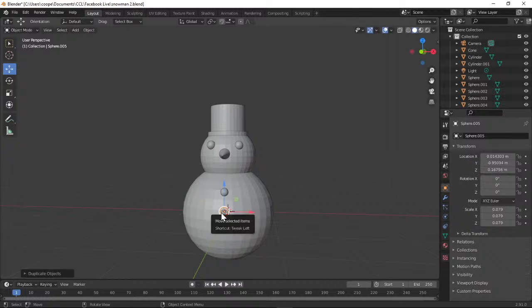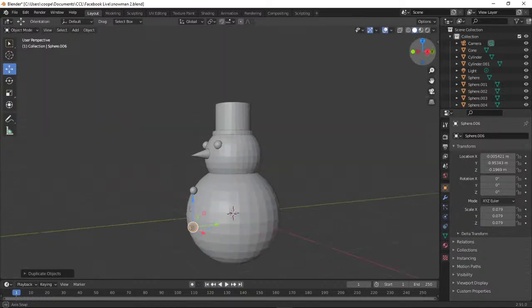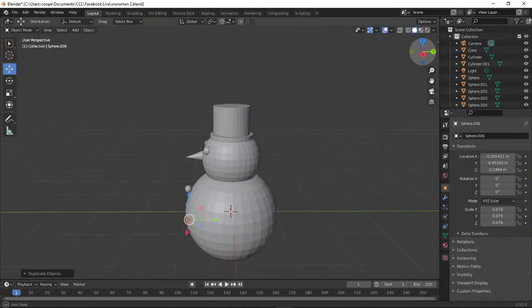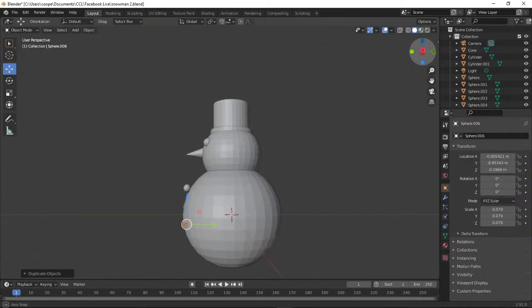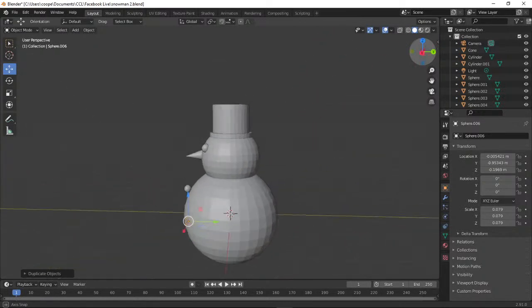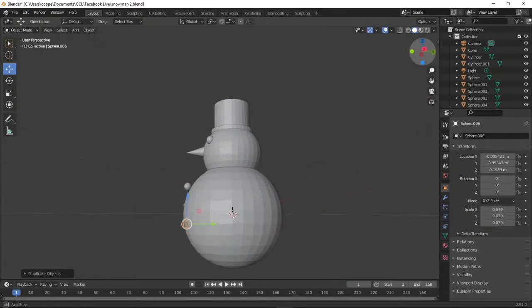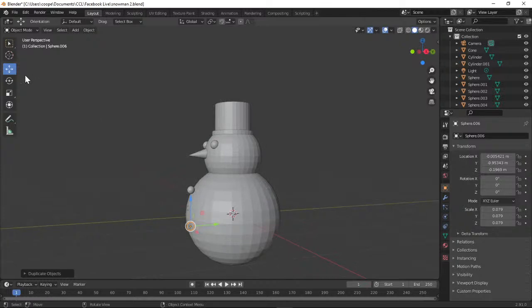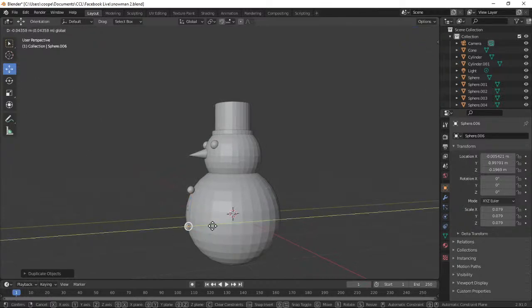All right, right click, duplicate object, and I get it again. And right there, so it's buttons on his coat. All right, now let's look around. They're too much inside his belly, and it looks like I'm going to have to move the whole thing up. He's a little bit low right now. Okay, so I'm actually going to grab the green and make that move out a little bit.